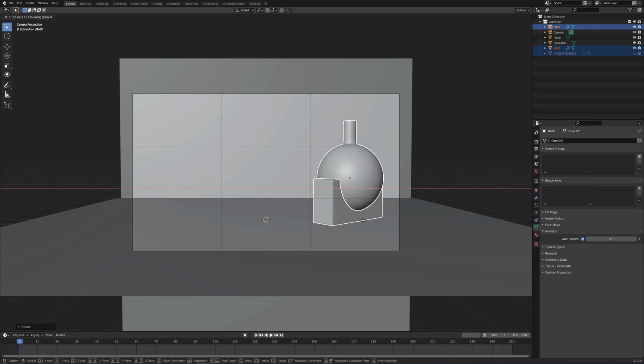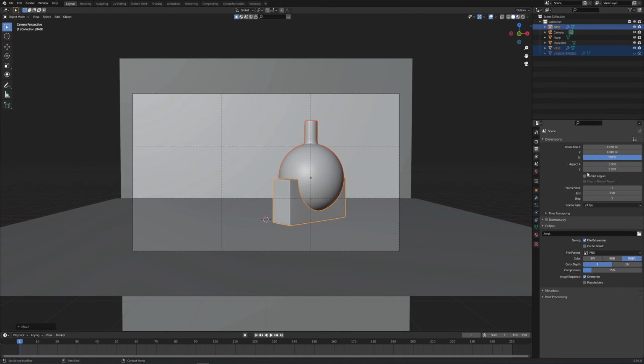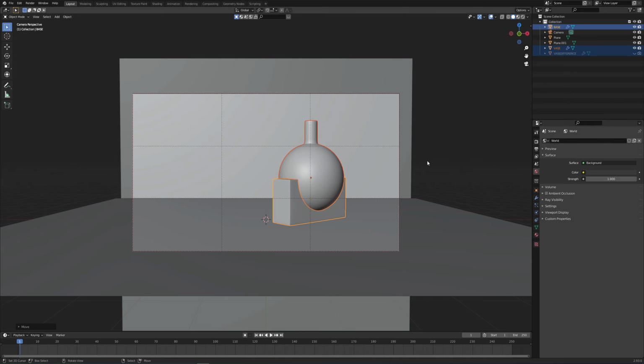It's a bit too claustrophobic. So I'm just going to move it here, like so. I'm going to go into my render settings, so render region. This is going to be fine for now. And now it's time to just set up a very simple light.